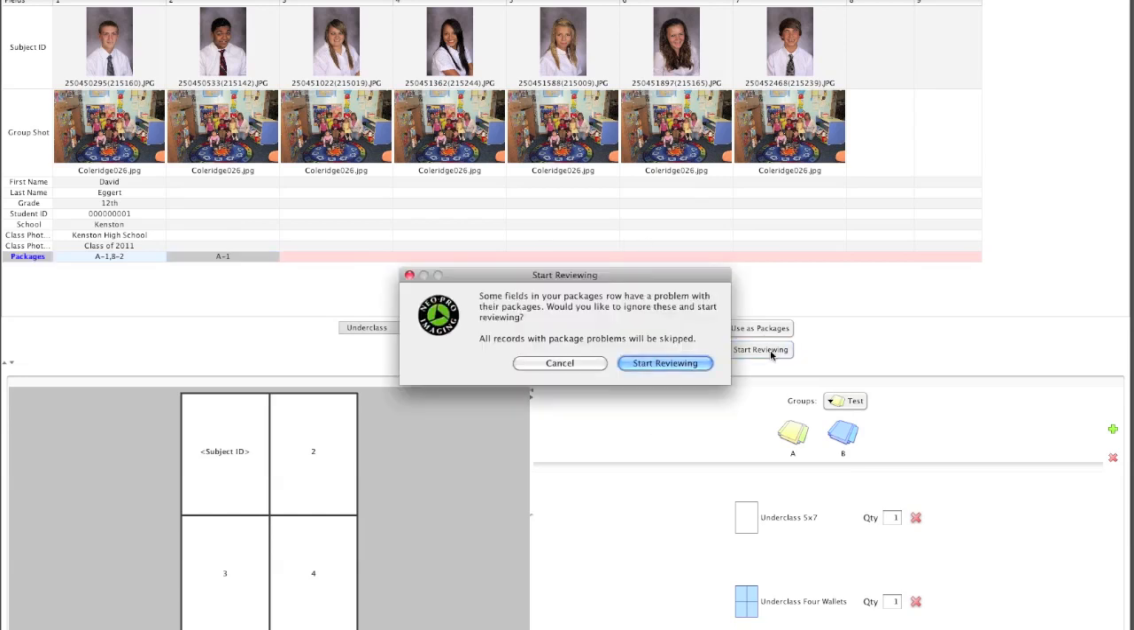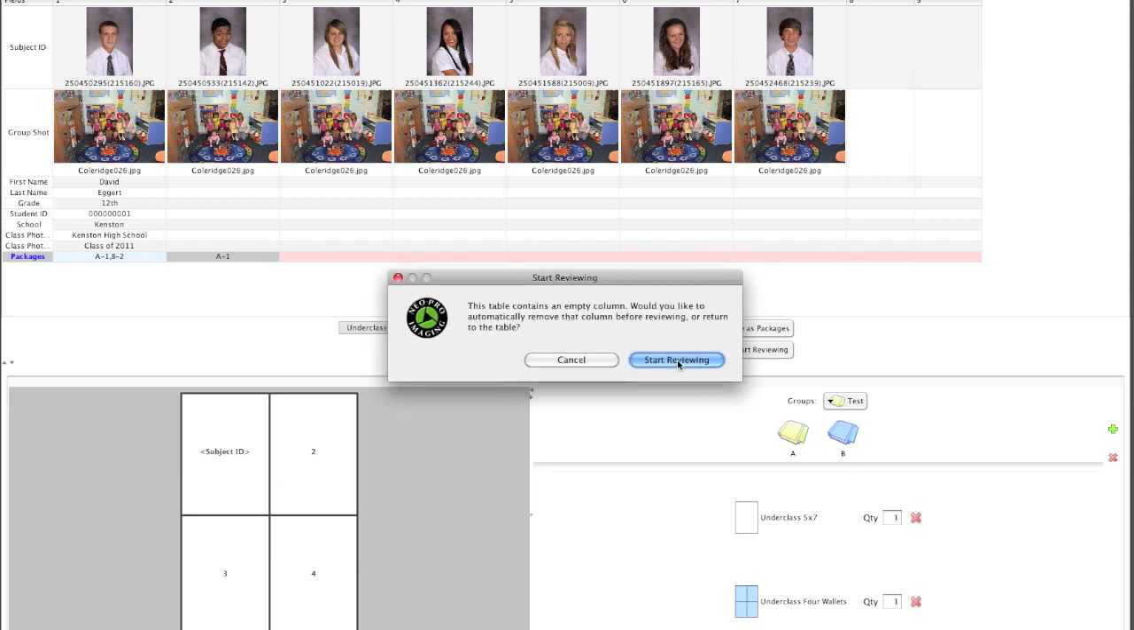I hit start reviewing. It's going to say there's a problem with some of the packages. Well, the problem is these people haven't ordered packages, so there's some blanks in there, and that's okay. I'm going to hit start reviewing. There's an empty column, 2 empty columns right here. I could delete those if I want, or I could just say start reviewing.